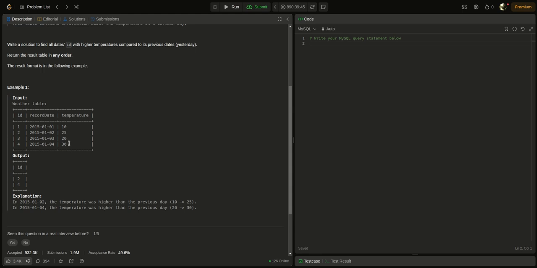In the question they are asking us to find the previous date, and the coming date's recorded temperature will be higher than the previous date. In this case, on 1st January we have a recorded temperature of 10 and on 2nd January we have 25, right? So 10 is less than 25. So 10 is lower and the next day's recorded temperature is 25. So we need to find these records.